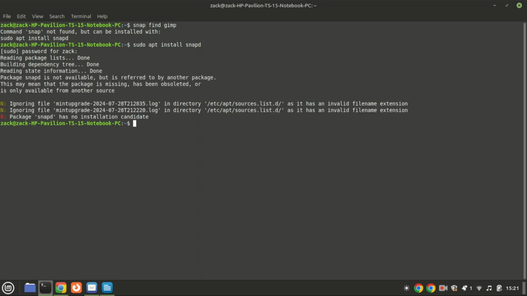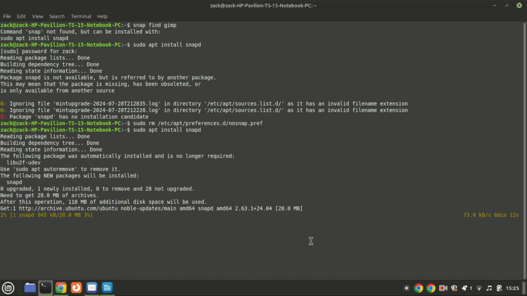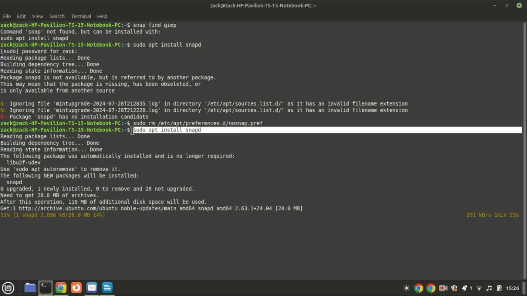The first step is to remove the nosnap configuration that's blocking snap support on Linux Mint. This command will delete the file that's preventing snap from being installed. Next, install snapd, and this time around it will install.